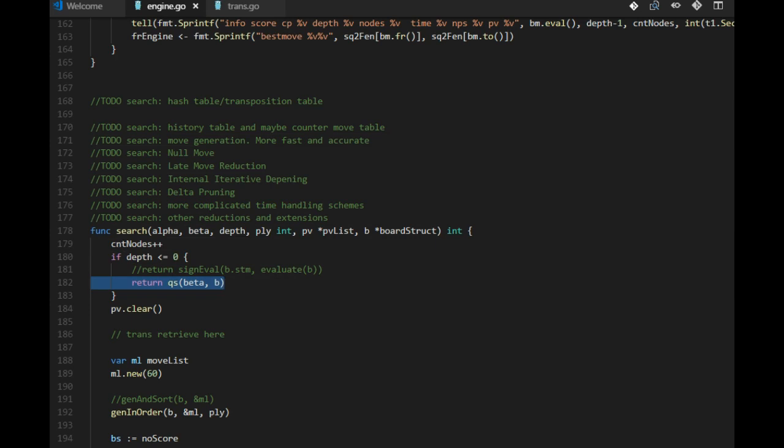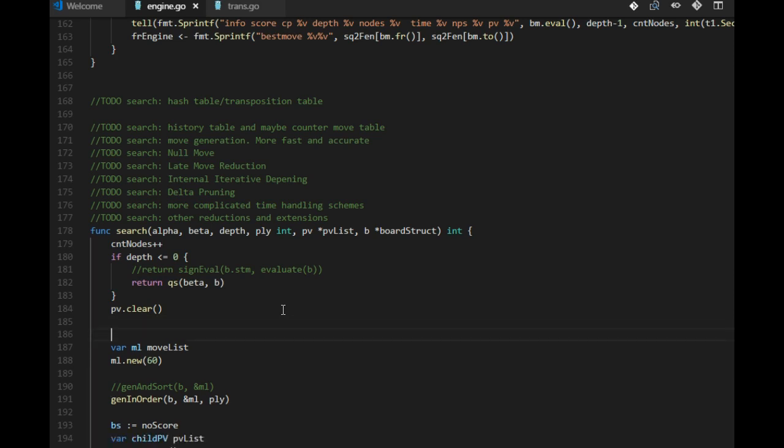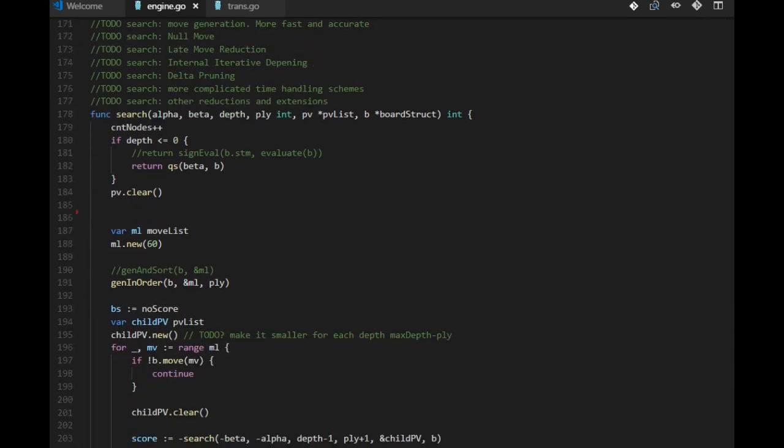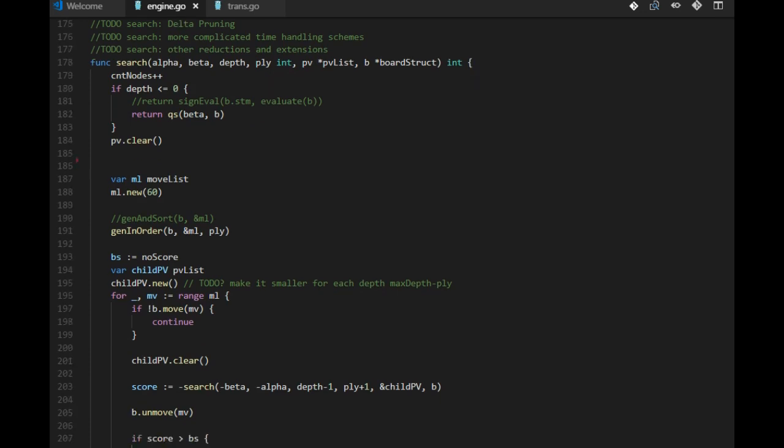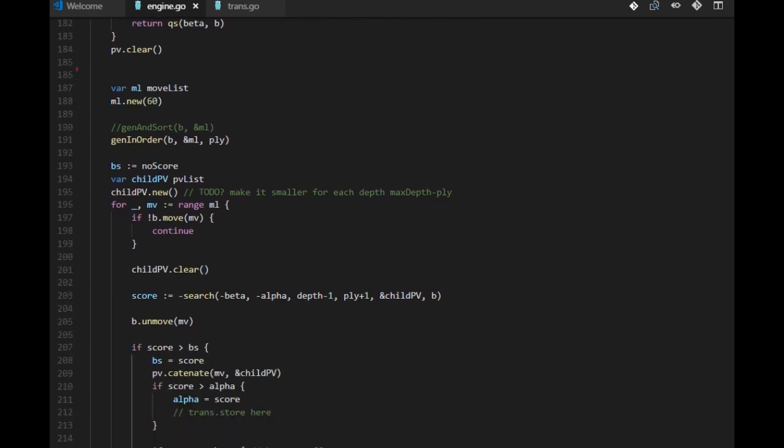When we made the QS function, I didn't show where to use it, but it just replaces the evaluate we had here before, and we do QS instead in the beginning of search. I have my little comment to help myself. Here we will put retrieve.